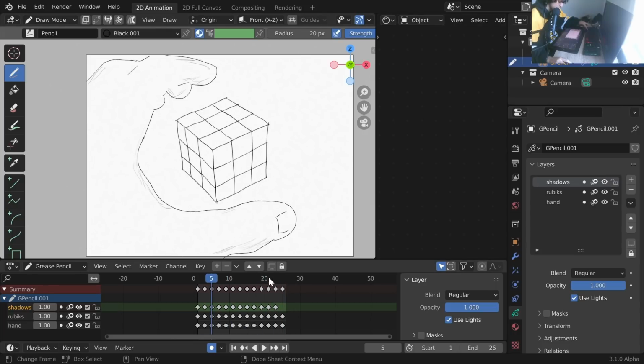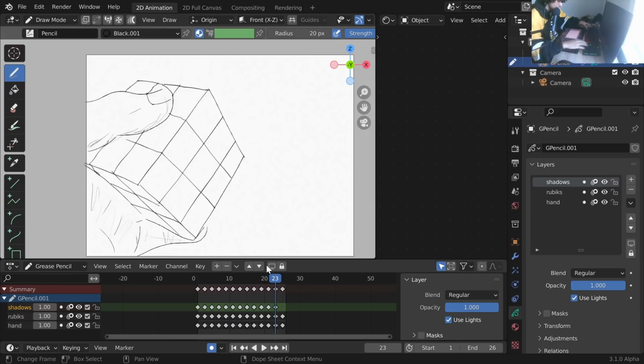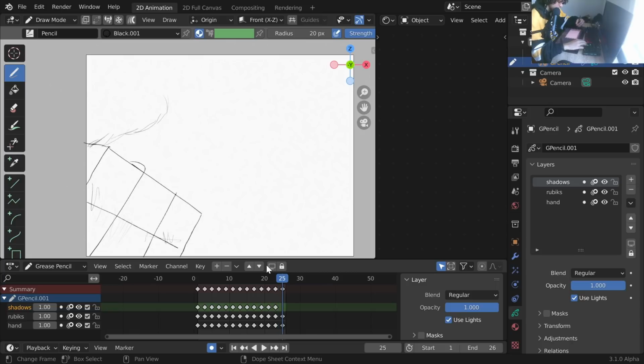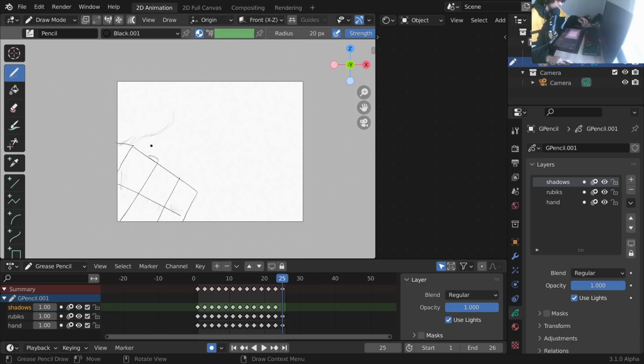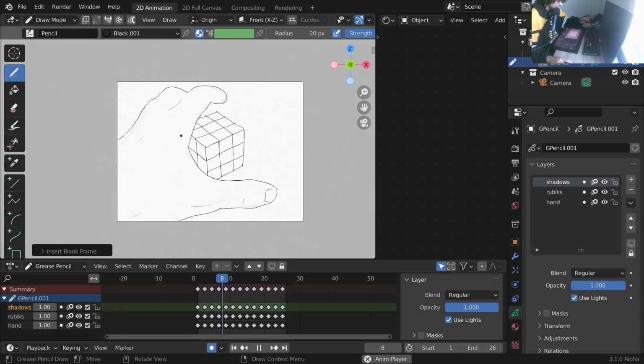Oh, by the way, I'm noticing that I stopped shadowing on this frame. But then, we don't want to have shadows on this frame because all the fingers are gone. Just hit I, insert blank keyframe, and that will take care of that. But you can see that does that.